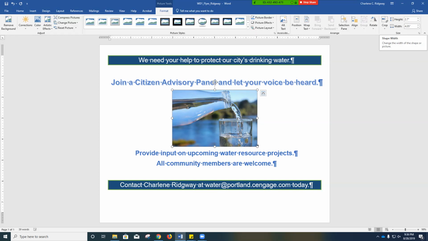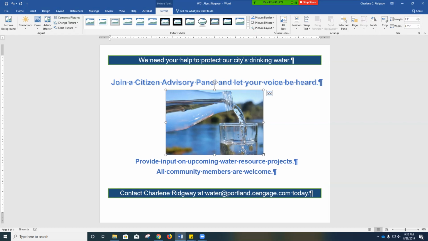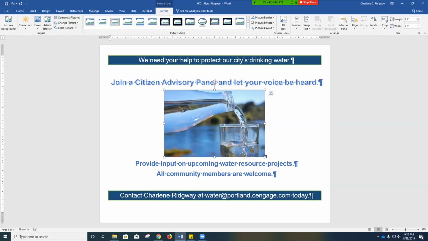Step 4, click the up arrow in the height box repeatedly until the picture is 3.2. So now it's 3.2 tall, and it should show 4.8 inches wide. Finally, to make the photo more noticeable, you can add a picture style, which is a collection of formatting options, such as a frame or rounded shape or a shadow.